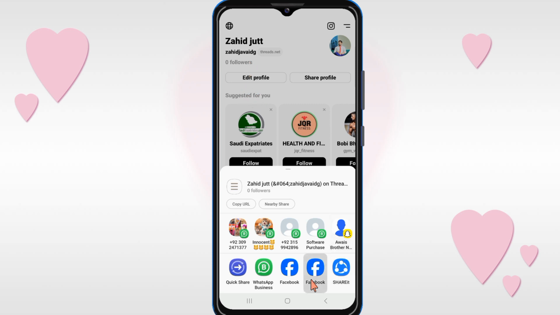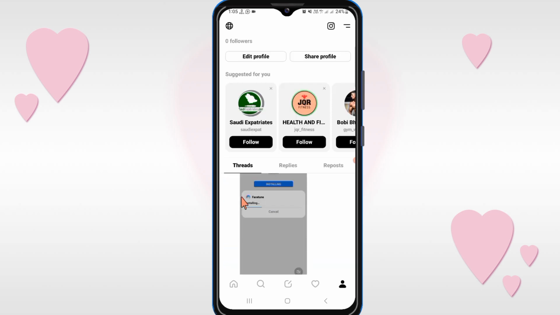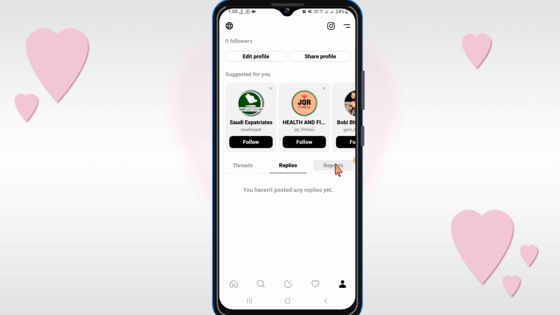So after that, you will see a threads option. Here are your threads which you have published, and you will see replies and repost options. So in this way you can use Threads easily, because it's just similar to Twitter.